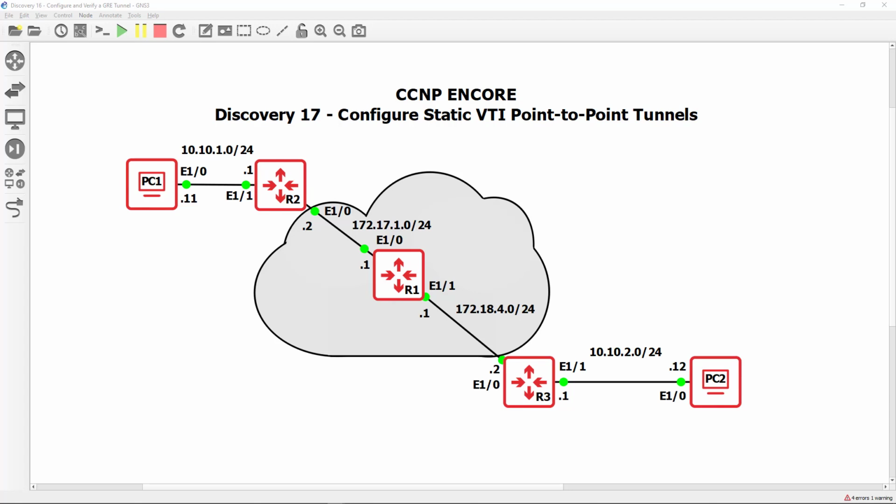So our first task overall is to go ahead and configure the static VTI point-to-point tunnel. We're going to implement a static tunnel on router 2 so that we can establish that point-to-point tunnel with router 3. Again, router 3 has already been configured. Now we could cheat if we wanted to and simply take that configuration from router 3 and basically duplicate it on router 2 with a couple of minor changes to the configuration.